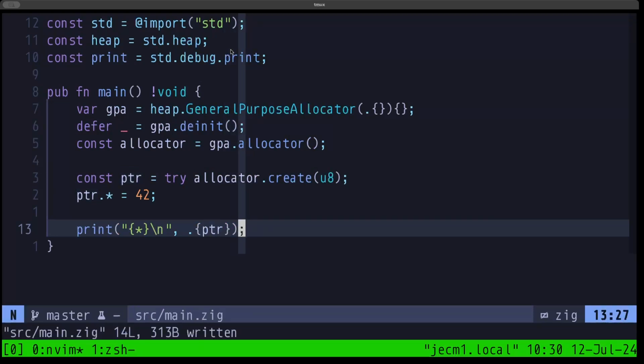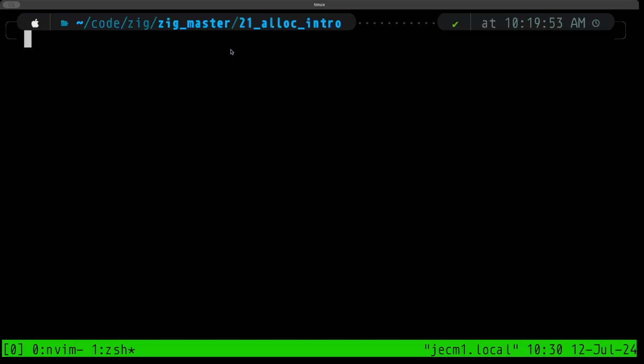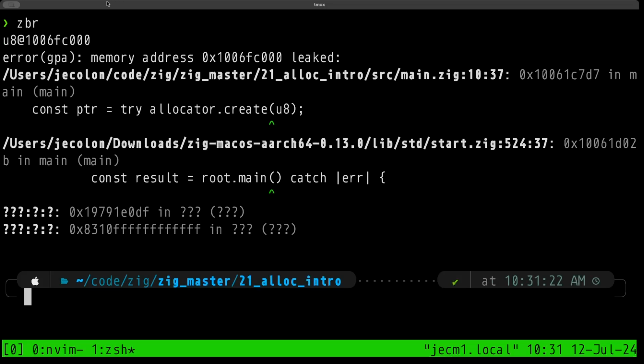And we save this, and let's move over here to this window. So let's do a zig build run here. And as you can see, we do have the output here of that print using the star format specifier. It tells you it's a u8 and it gives you the memory address. But we also have this error report here that says that memory address, and it's specifically that same address that we're looking at right here, is leaked.